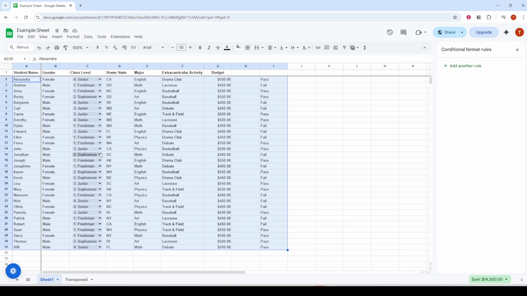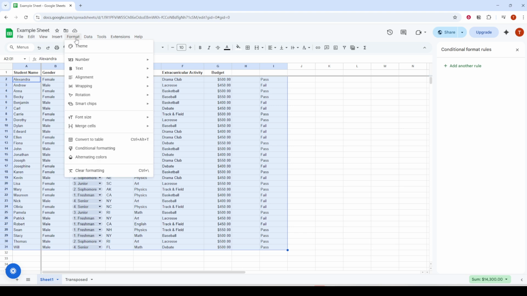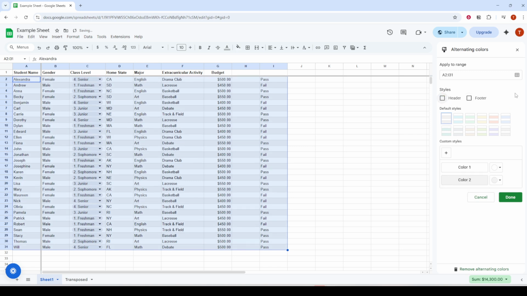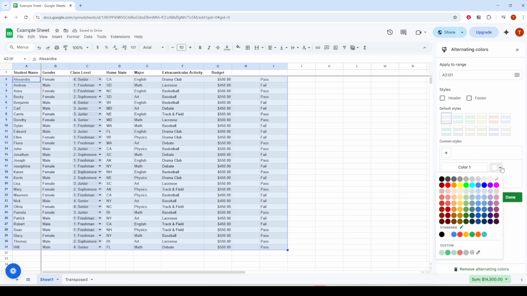With your data highlighted, go up to the menu bar and choose Format, then click Alternating Colors. A sidebar will appear on the right side of your screen. This is where the magic happens. You'll see a live preview of your selected range, along with several preset styles that balance header, even, and odd row colors. Pick a style that offers enough contrast for your audience and environment. For example, slightly bolder tones for presentations, or softer tones for on-screen analysis.